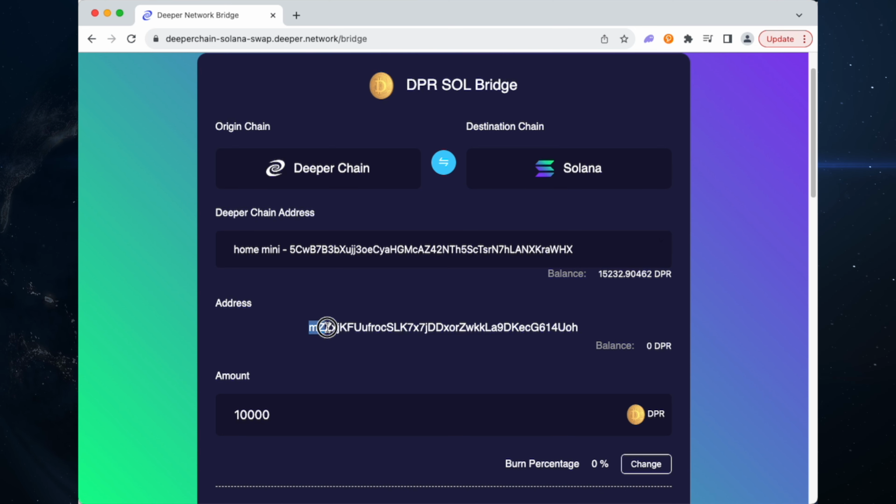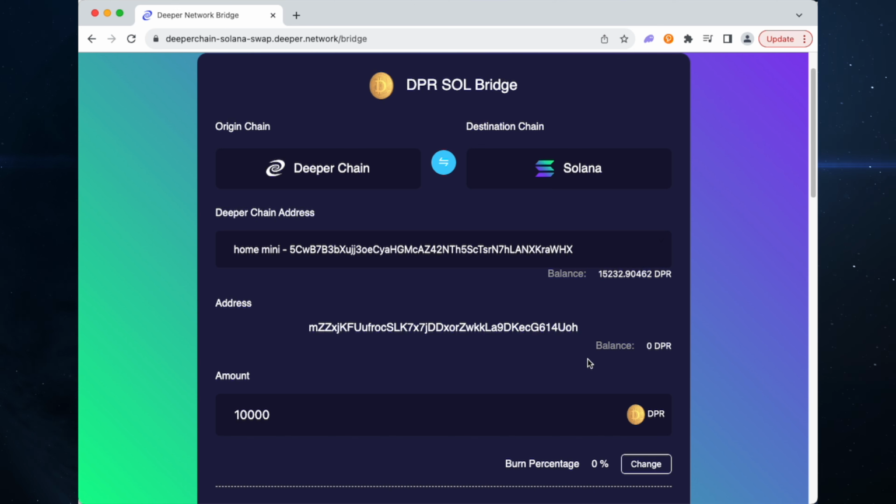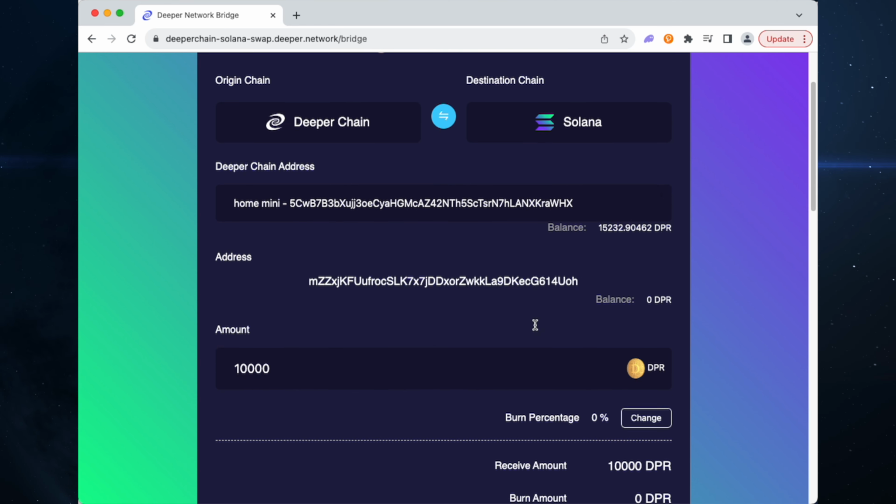And this is the address that it's going to go to. So you can see MZZX blah blah blah. That is the Phantom Wallet address. So if we click on there, you can see MZZX UOH. And there's nothing in there at the moment. And we're going to send 10,000 DPR over, so from the Deeper chain to Solana.